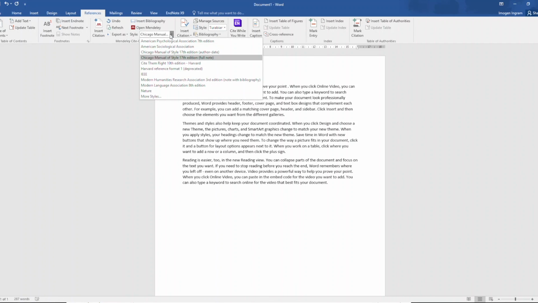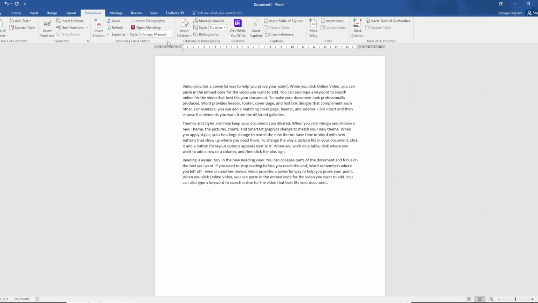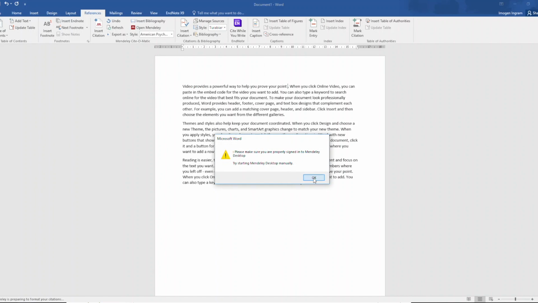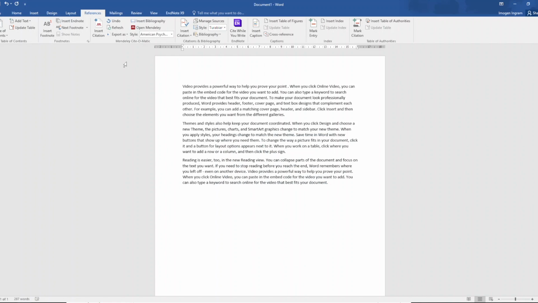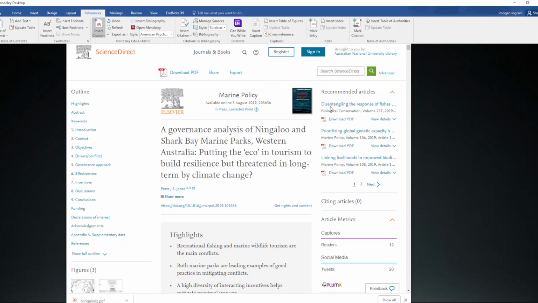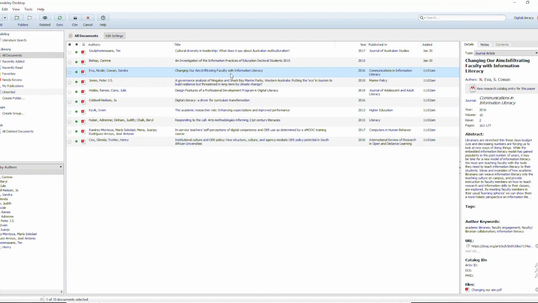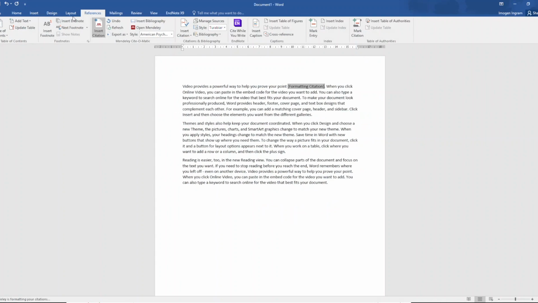I'm choosing the APA 7th style, which is an in-text referencing style, and I use Mendeley, the Insert Citation button, to take me to my Mendeley library, and I select the reference to add. In this case, changing our aim. I use the Cite button, and that citation has been formatted neatly in my document.